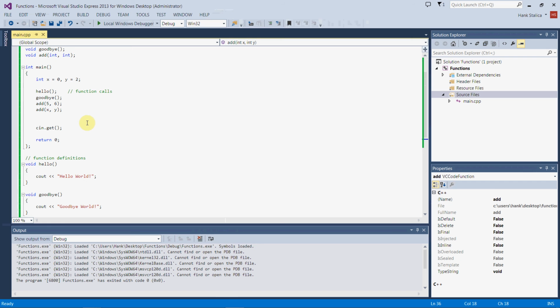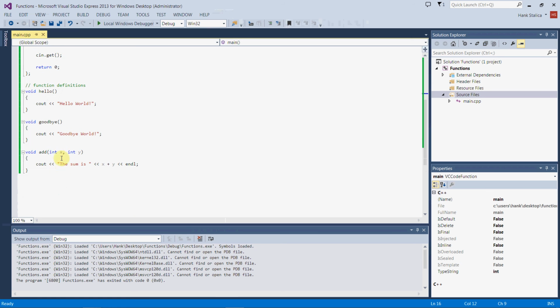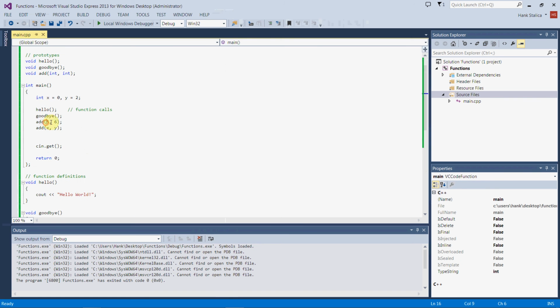Okay. So values that are passed to a function are arguments. 5 and 6 are arguments. And the variables inside the function that hold these values that are passed as arguments are the parameters. So in this case, x and y are parameters. 5 and 6 are arguments, and this x and y are also arguments.